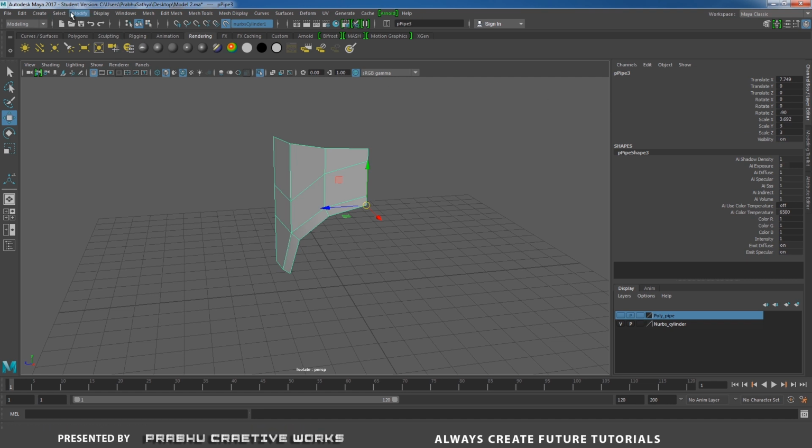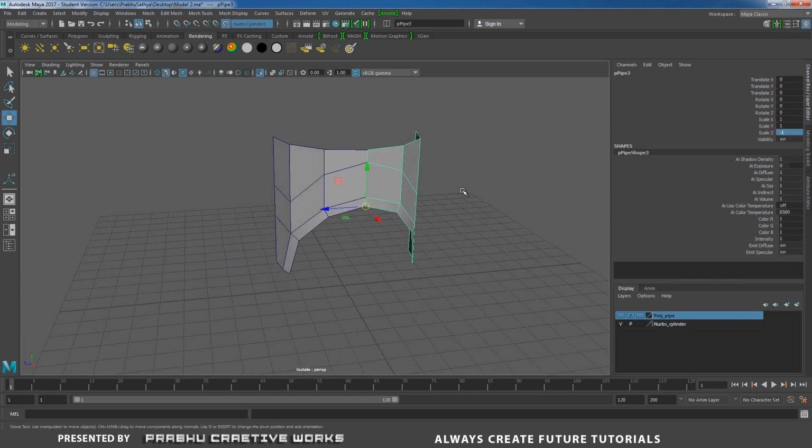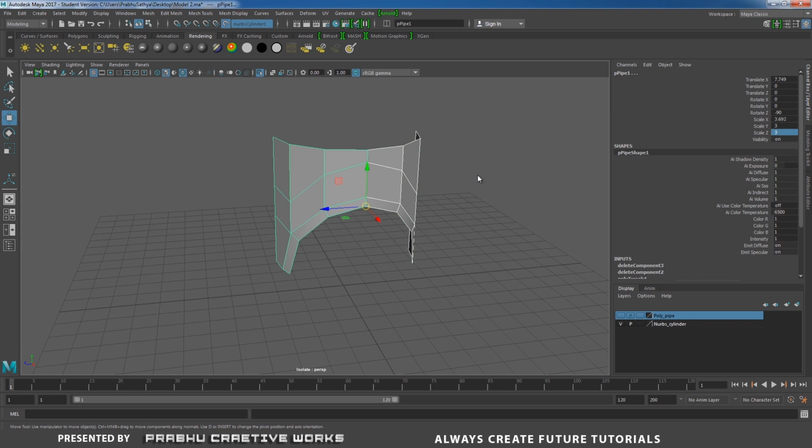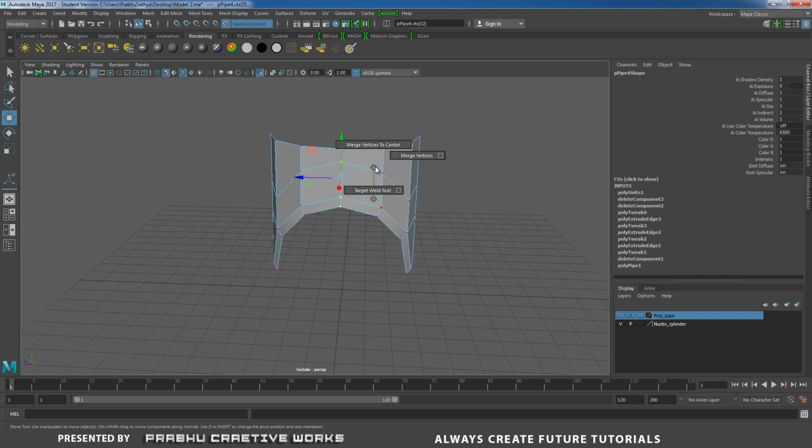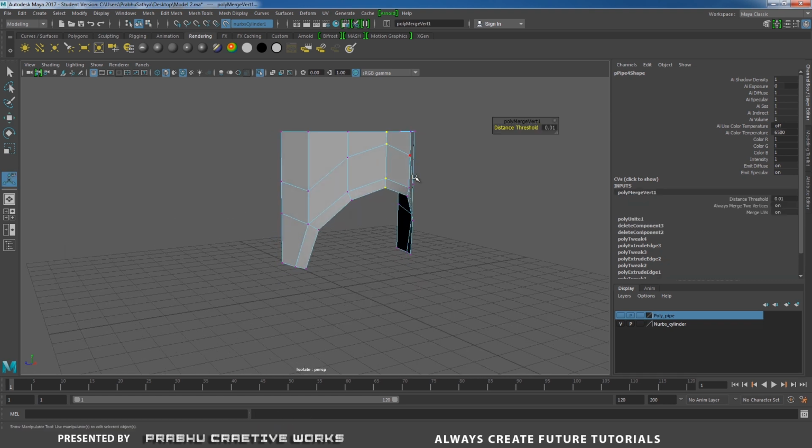When the duplicate object is selected, go to modify and choose freeze transformation. That means our transformation value will be 0 and give scale Z to -1. So that means you got an opposite side. Select both objects, shift right click and choose combine. Right click and choose vertex mode, select all the center vertex and choose merge vertices.